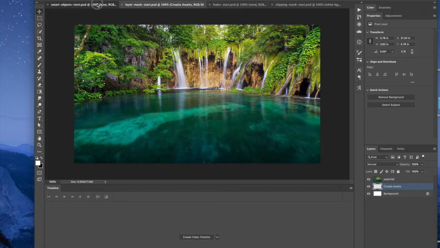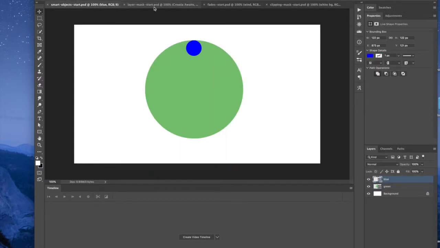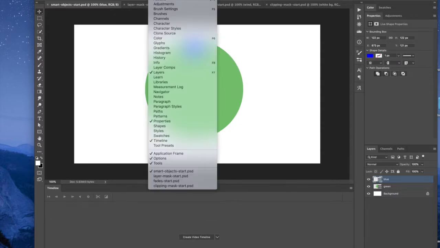You'll see that there are a few different files here. The one that we are going to start with is the Smart Object Start. If you do not have your timeline available, then go up to Window and then Timeline, and then it will appear.